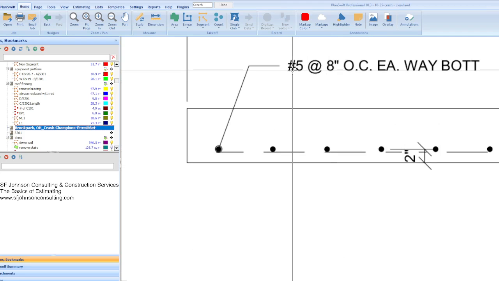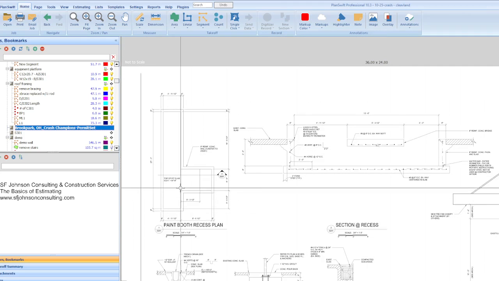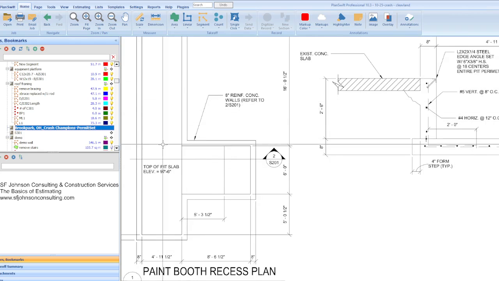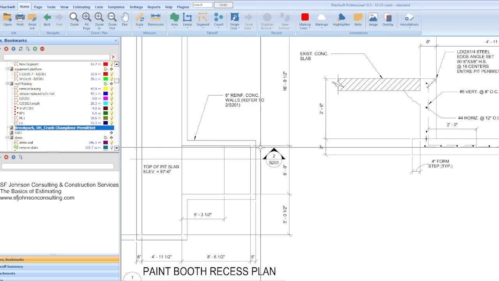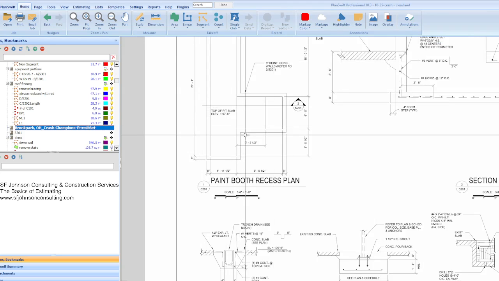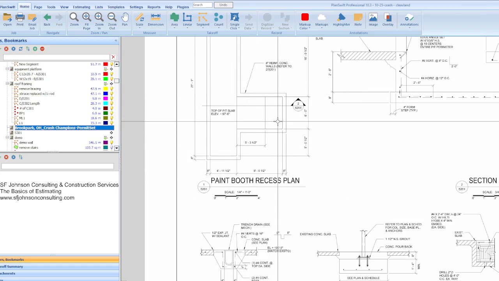We have a number 5 every 8 inches both ways. Okay, so when you know you have your number 5, number 4, whatever, every 12 inches, 8 inches, it's important to do the conversion. How many linear feet do you have, right? Change those linear feet to inches, divide by the placement. That tells you how many positions you have to lay the rebar, and then however long it is. And then if it's a square, you can just multiply by 2.